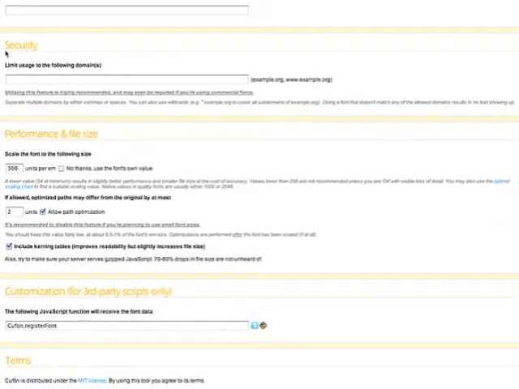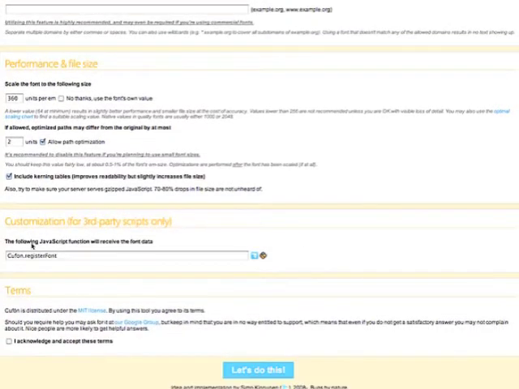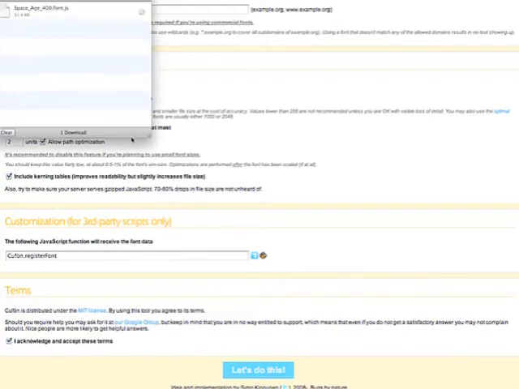There's an added option, a security measure, that limits the use of the font to a particular domain. I'm not going to mess with that now, but it's very important if you're using a commercial font. I won't mess with the performance and file size, nor the customization. I just accept the terms. And then when I click the Let's Do This button, it generates the font file and downloads it to my computer.